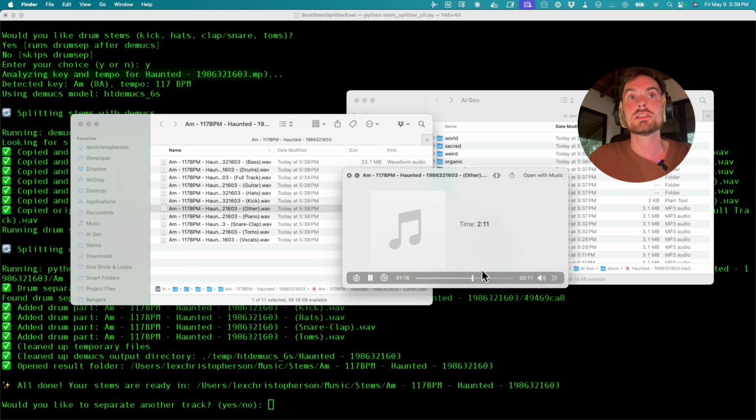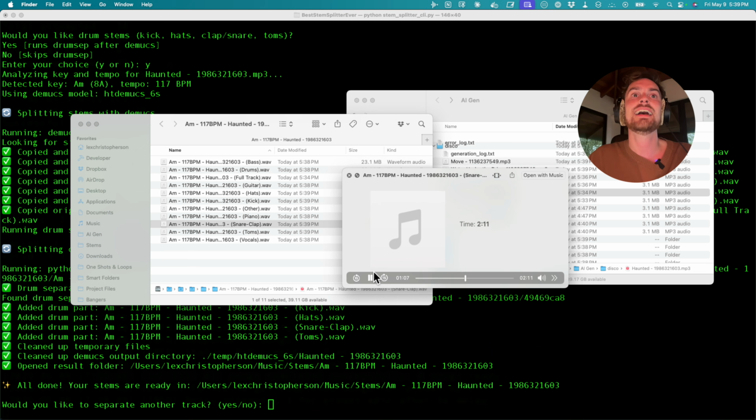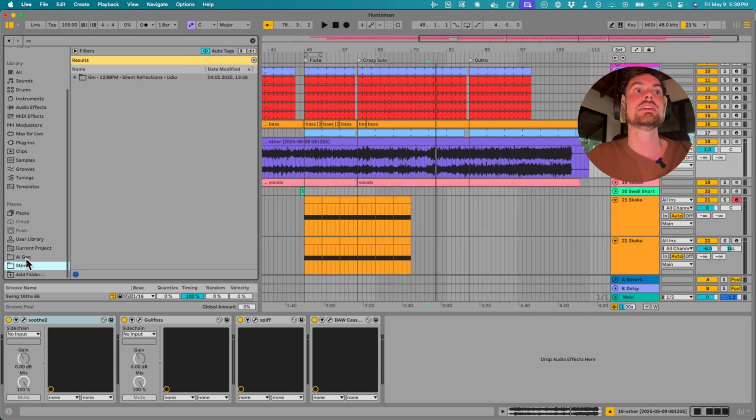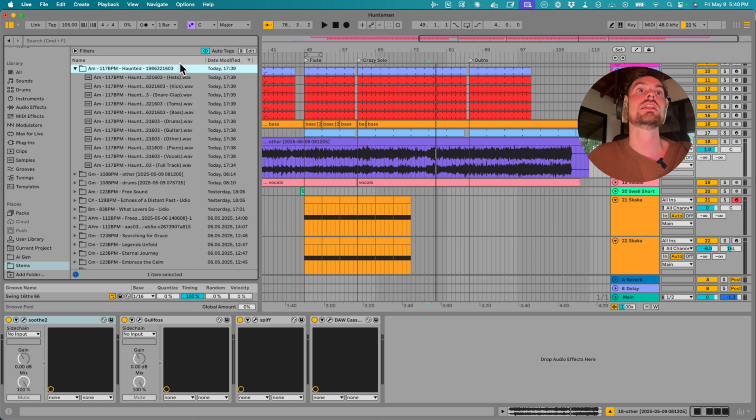We could probably mix them back in together. We've got hats. Here's the key stuff. We've got kick. We've got snare clap. Absolutely crazy. We've got toms, which probably doesn't have anything in there other than some fills. But again, the way that I've set this up is that it just automatically goes into my computer here. I can just open it up and I can see, okay, nice, here we go.